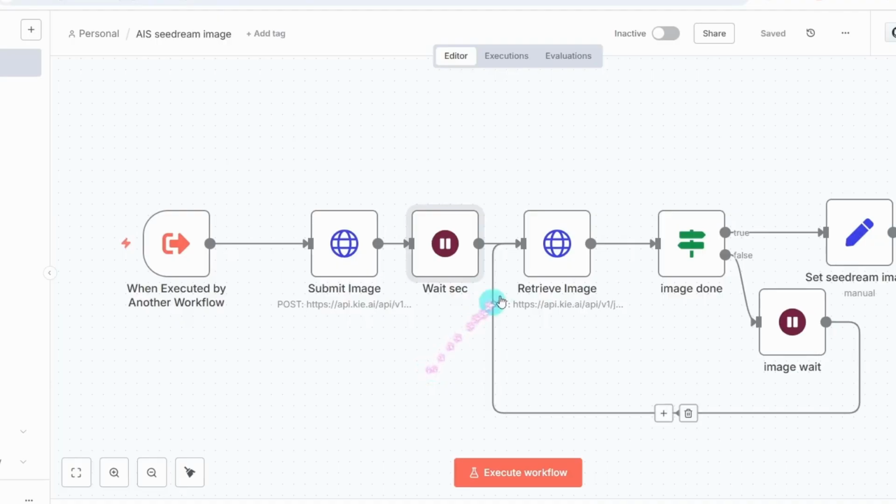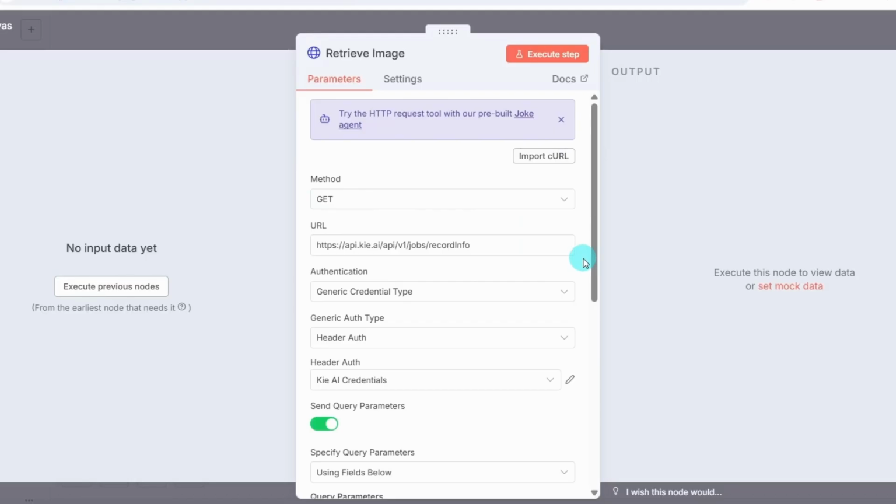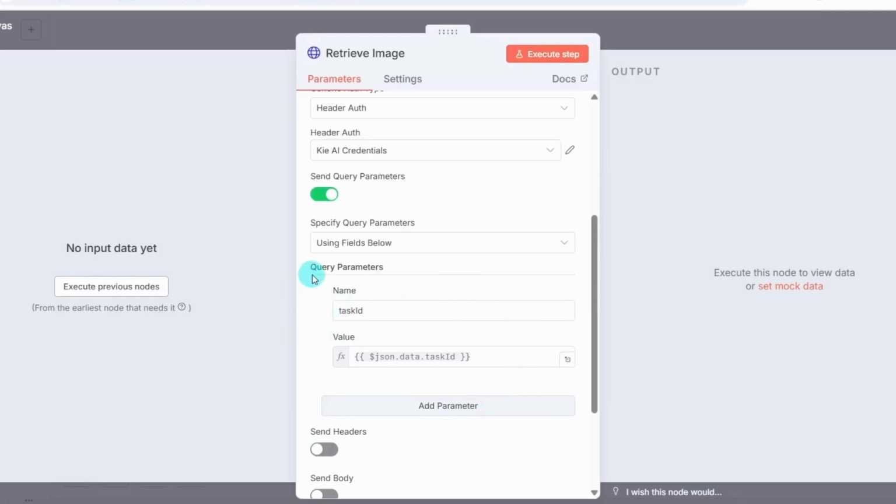After waiting, this HTTP request node checks if your image is ready. It uses a GET request to Key AI's record info endpoint with the task ID from our submission as a query parameter. The API response includes a state field that tells us what is happening. Success means the image is done.